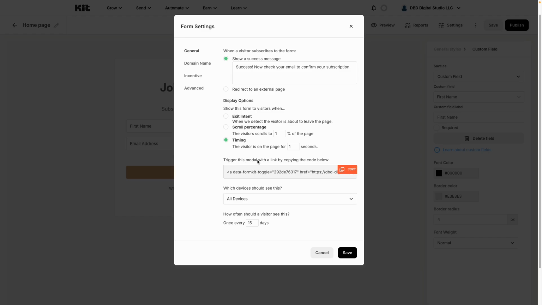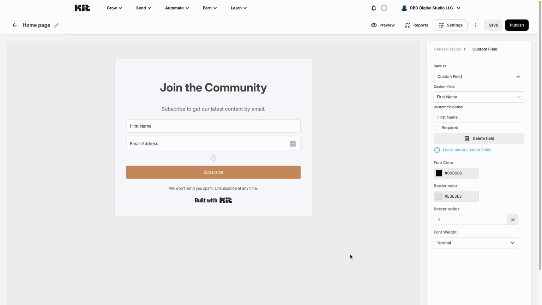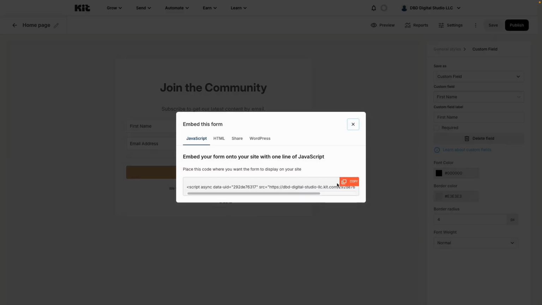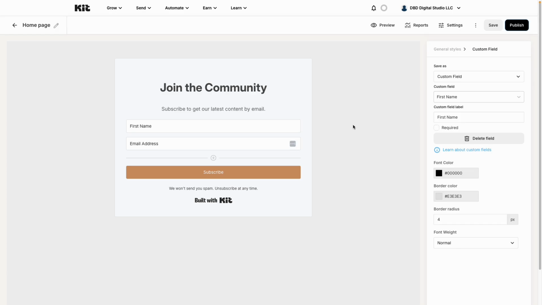You see this? Trigger this modal with a link by copying the code below. I'm going to copy it, and then which devices should see this, all devices, and how long should visitors see this. Every 15 days, you can change this to whatever you want. Now we're going to click save, and then we're going to publish. Again, here's the link right here. If you didn't copy it before, you can go ahead and copy it again. Now we're going to go back to Payhip and paste that link in our settings.